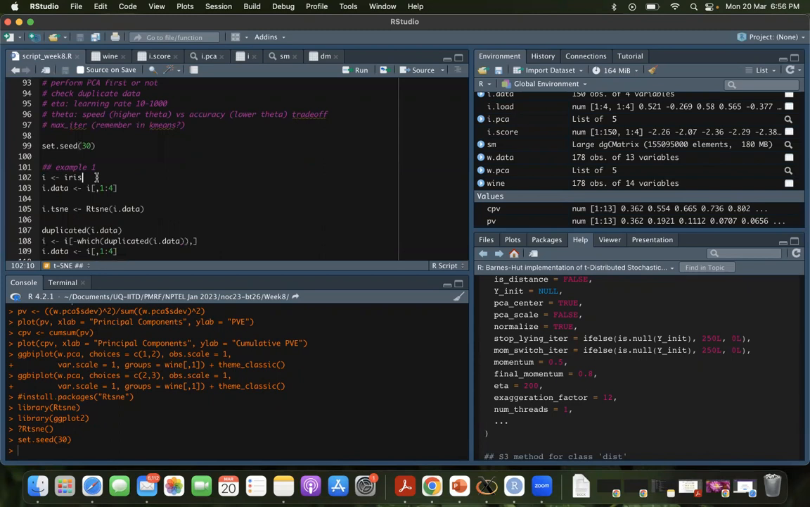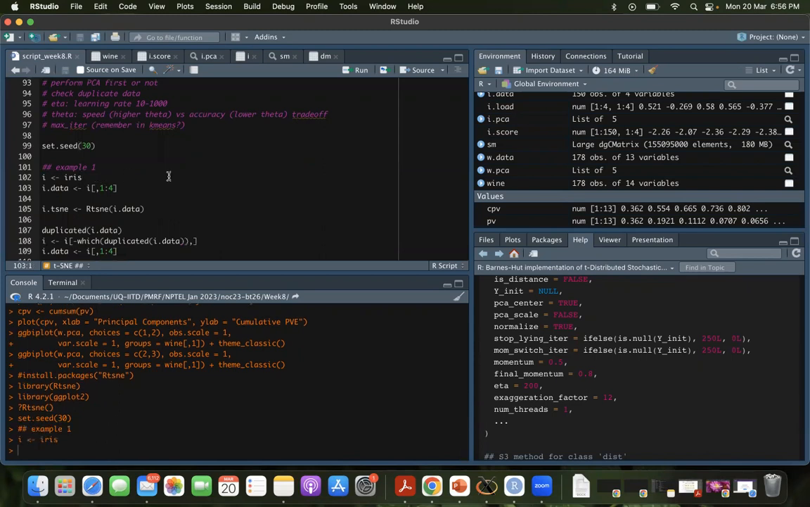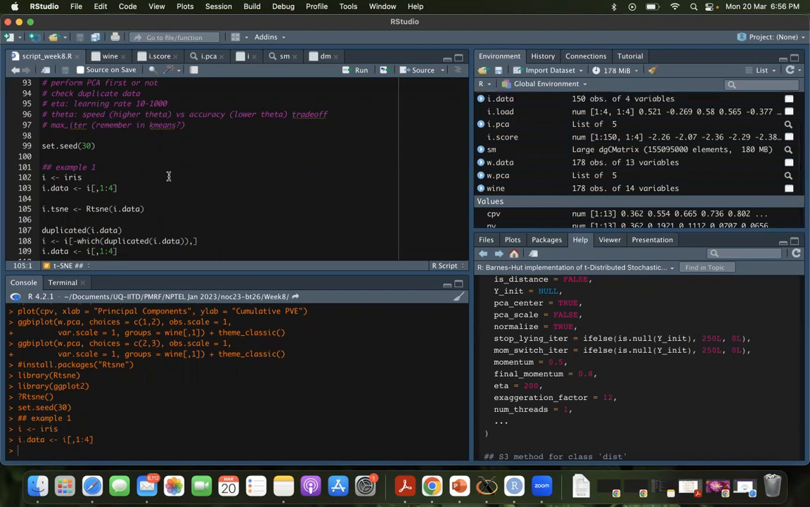We take the same example, the iris data set, right? We remember that the last column was the species, so we remove that. You can do a -5 or you can do 1 to 4. And right now, let's start doing t-SNE with the default parameters. So what we do is Rtsne, and in a bracket, we just write our data.